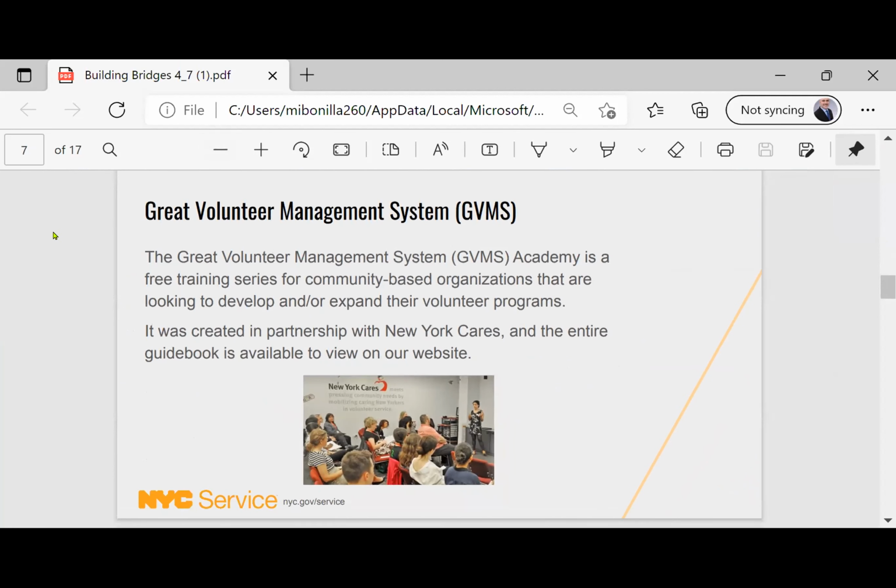It's a very thorough overview of volunteer management, from recruitment, onboarding, management, event planning, offboarding, and all of those things. We do hold training series on the Great Volunteer Management System. We haven't had one this year, but we do have the entire paper copy of the manual available on our website for anybody to review on their own time. Next slide.